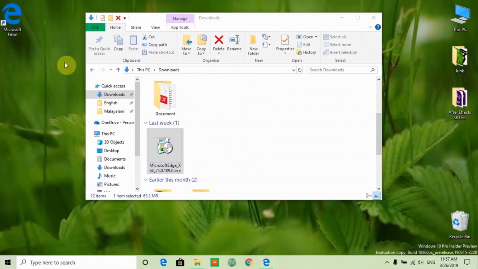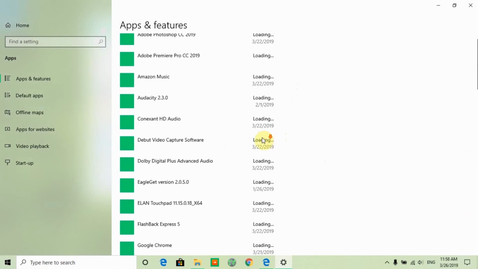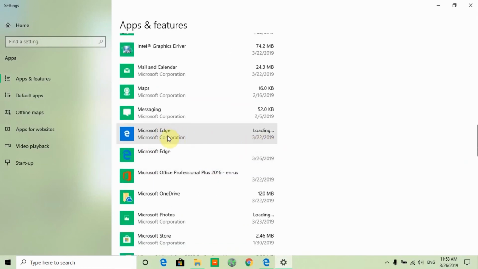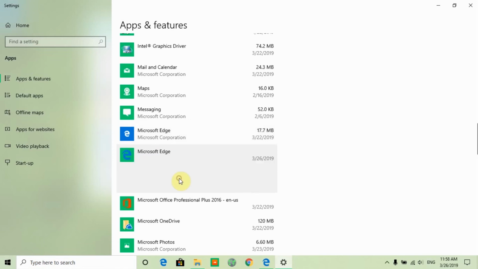Let me show you the apps and features. If we search for Edge or Microsoft Edge, you can see the one installed by default is the Microsoft Edge, and you cannot uninstall it. And the Microsoft Edge we installed, the Chromium based version, you can uninstall that, and you can see the Chromium version 75. So stay tuned for the future builds. Hopefully I'll get my hands on the future builds, and I'll keep you posted.